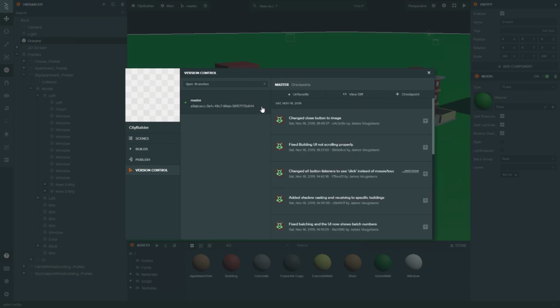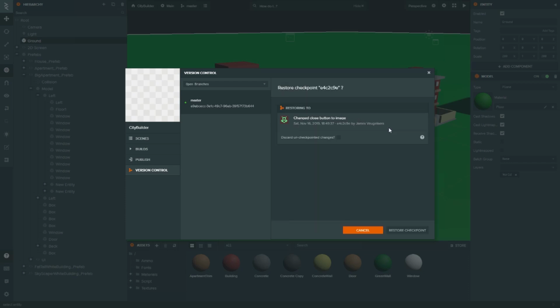We can actually do a rollback or a restore. This is also known as a revert in some other version control programs. We can click on the checkpoint that we want, click restore, and then it asks, do you want to discard uncheckpointed changes? This is saying that any changes you have made will be gone. Essentially, they are all gone. So yes, I want to do that, and we say restore checkpoint.